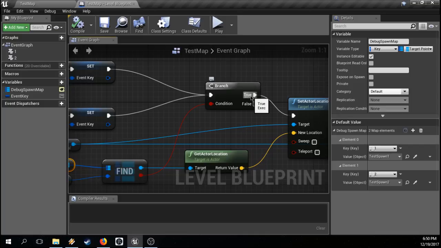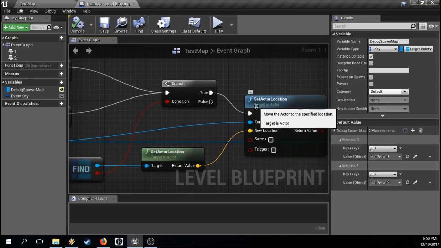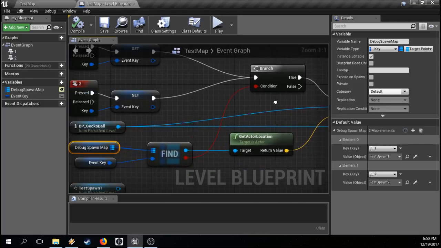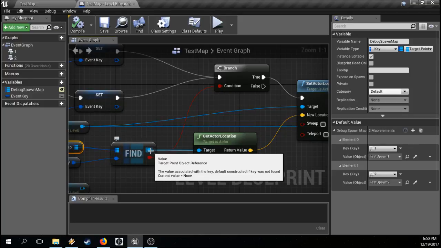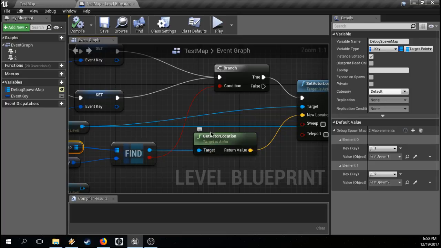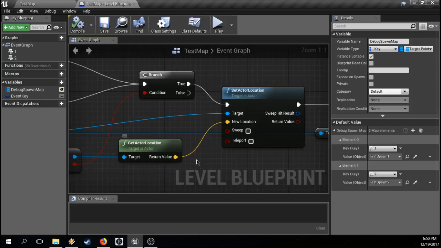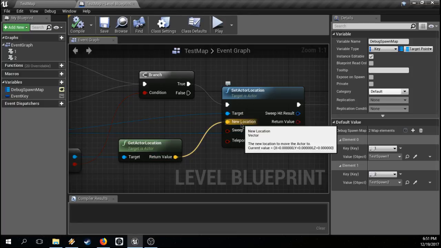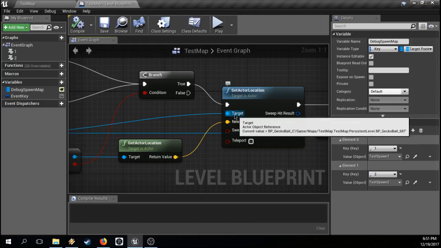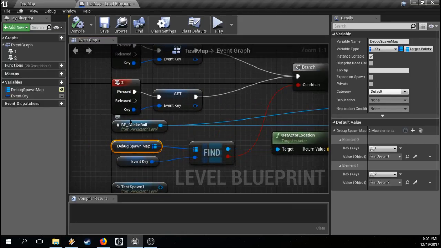So this branch will return true, and then it'll execute set actor location, and we're going to grab that value, that's test spawn point 2, and get the location of that target point. Then that's where we're going to set our new location for the target right here, the set actor location target, which is my player in the level. This is a reference to an actor. This is something special for the level blueprint.